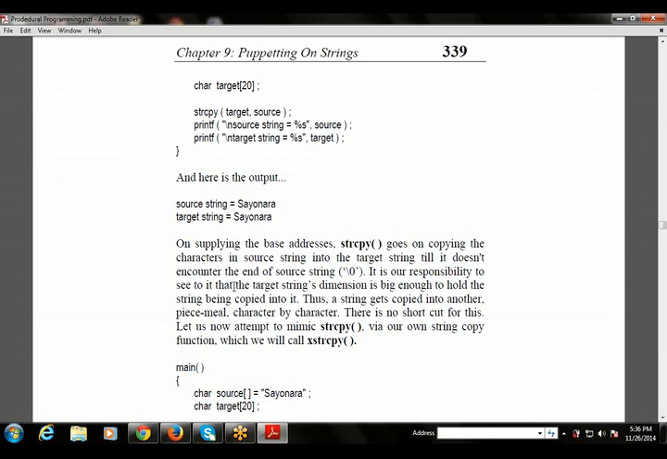It is our responsibility to see that the target string dimension is big enough to hold the string being copied into it. That is, the target in which we put the string must be large enough so that we can put the source string into it. Therefore a string gets copied into another piecemeal, character by character. There is no shortcut for this.